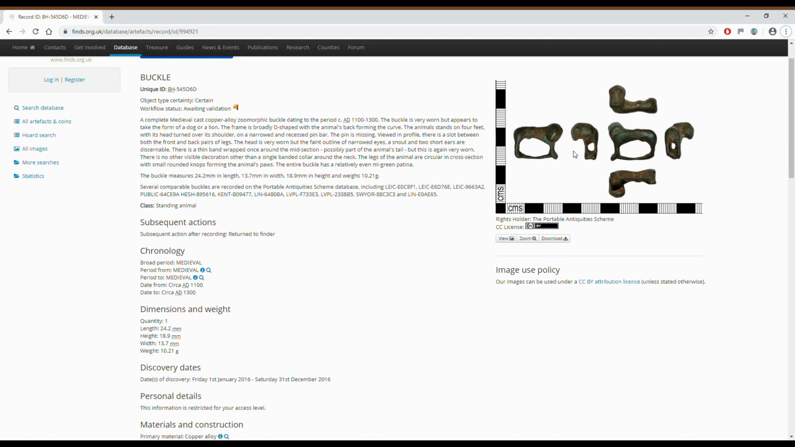The next section is the object description, which forms the bulk of the database record and should be accompanied by a picture of the find. This is also where you'll find any further classifications and subclassifications. Subsequent actions describes what happened to the find after it was recorded. The majority are returned to the finder, but many also get acquired by or are donated to museums, particularly if they've been through the treasure process.